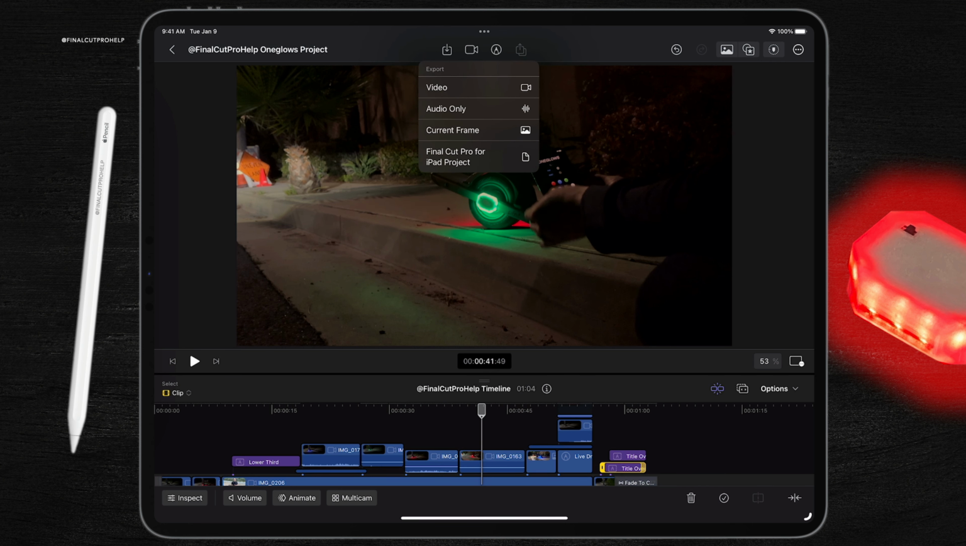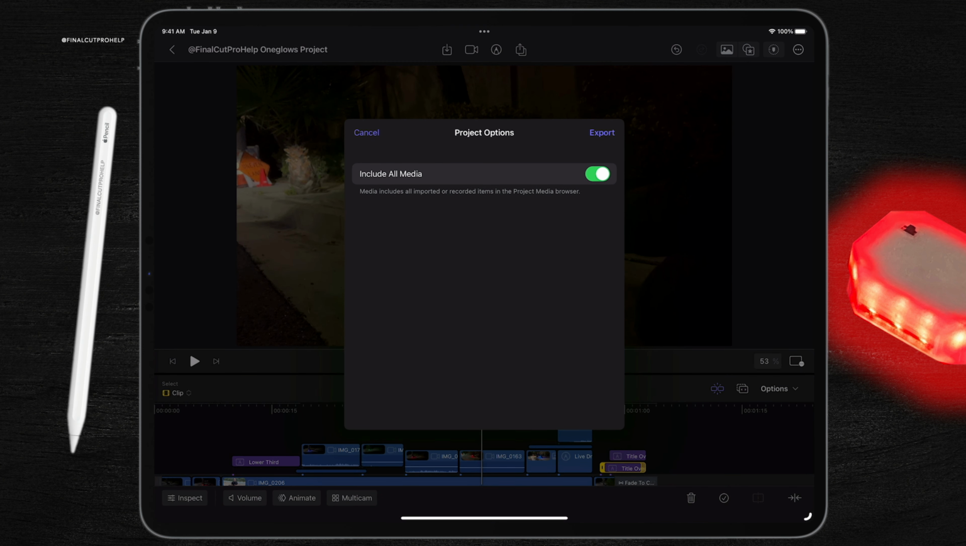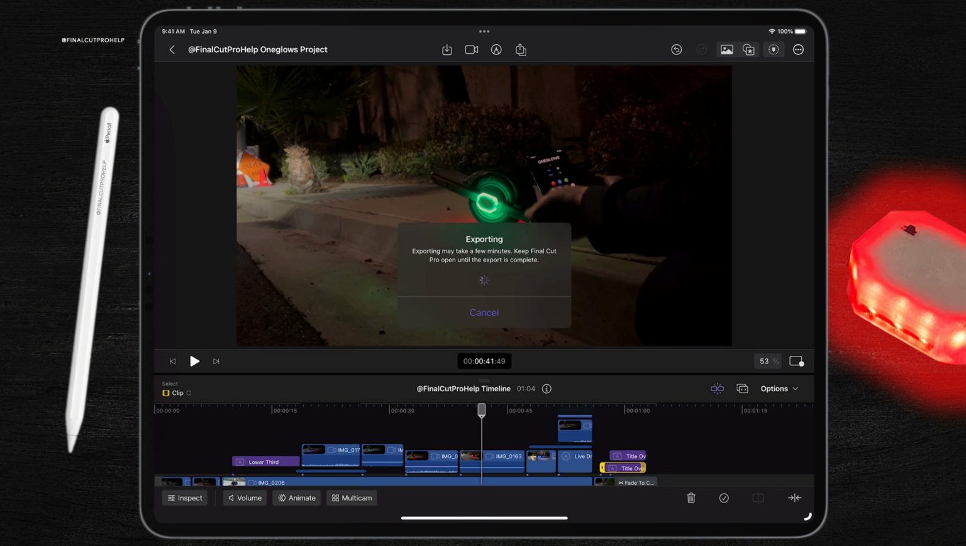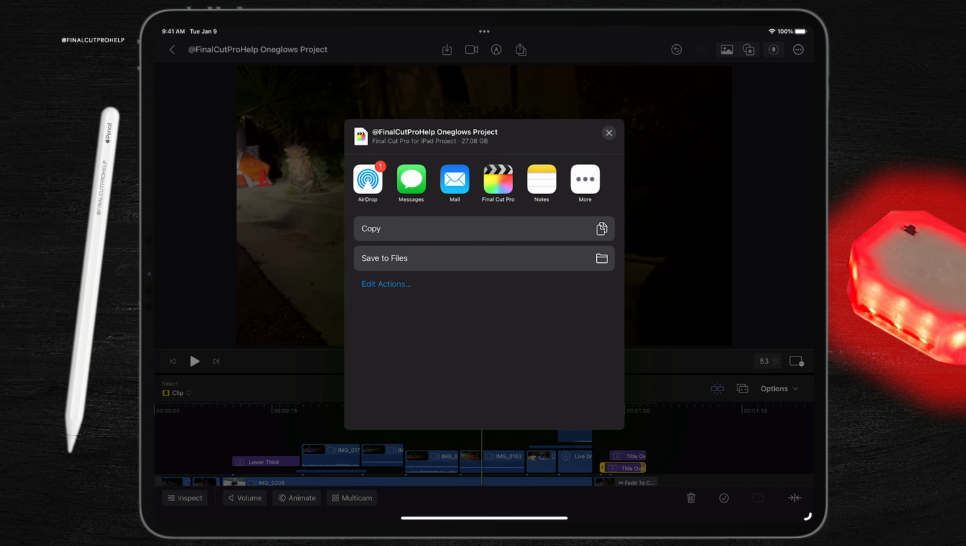Including all media bundles the entire project so it's ready to send over. If you previously shared the media and know it is already in the destination, uncheck this to make the file smaller and quicker to share. Some of these projects will be massive in size.